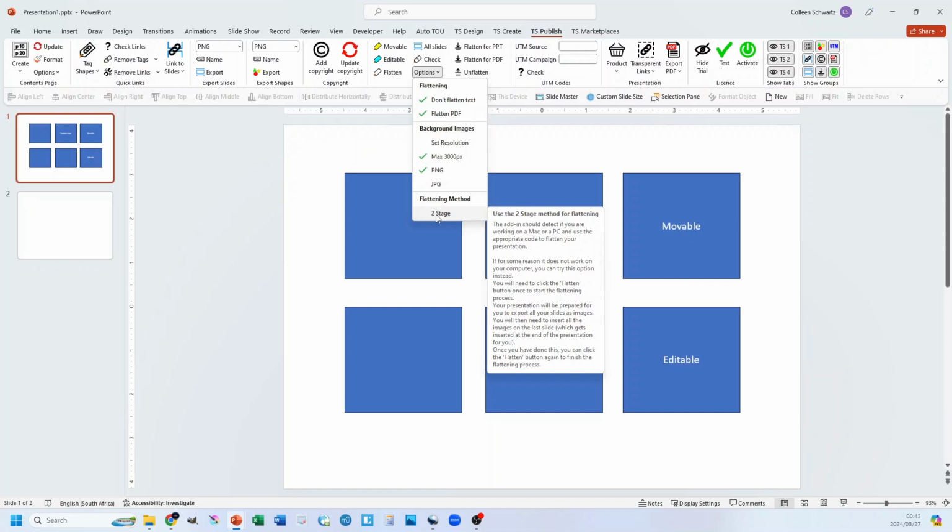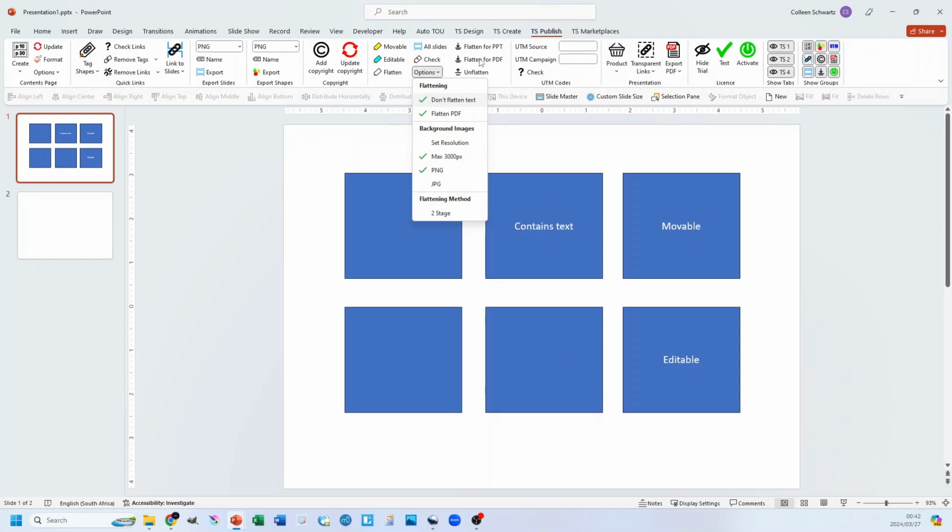The add-in is supposed to detect if you're working on a Mac or a PC, and it's supposed to adjust accordingly. If for some reason it doesn't work properly, you can use this two-stage option, which will then, you click on it, and then when you choose to flatten, it will start the flattening process for you.